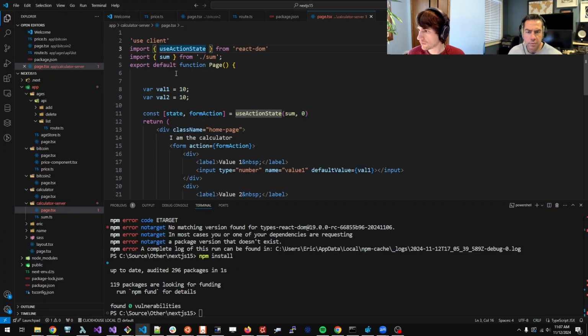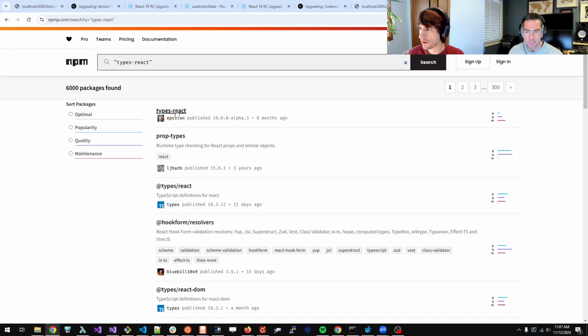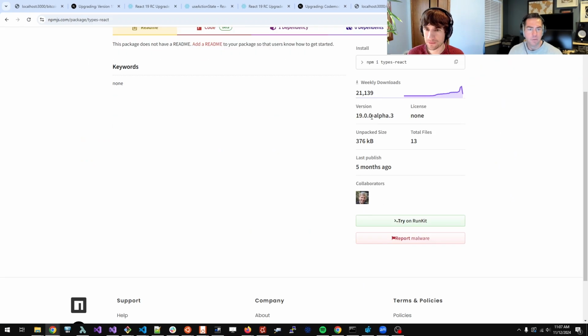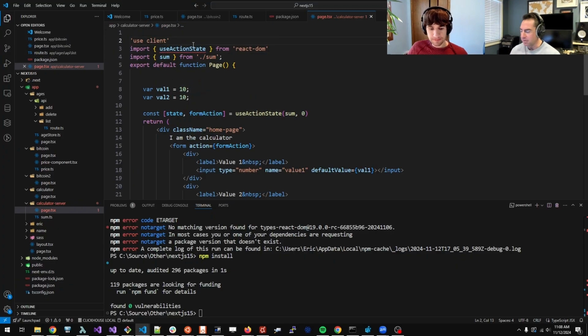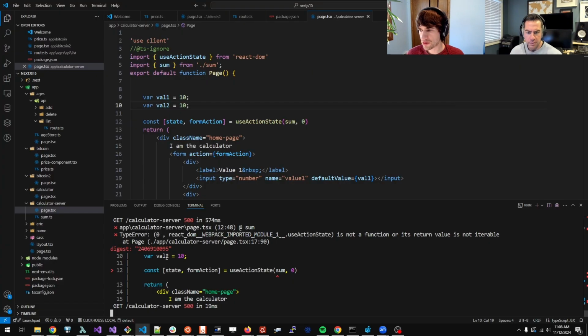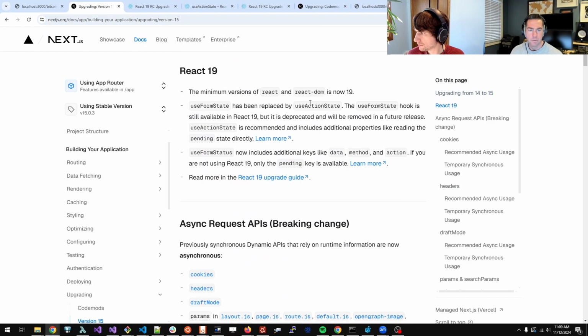What are we pulling it in from? We're pulling it in from... This is terrible. So the package is literally just called types react. Is it this one here? Like, is this it? Yeah, okay.